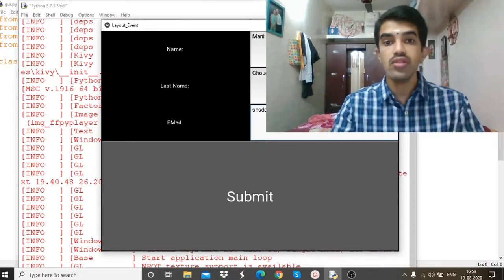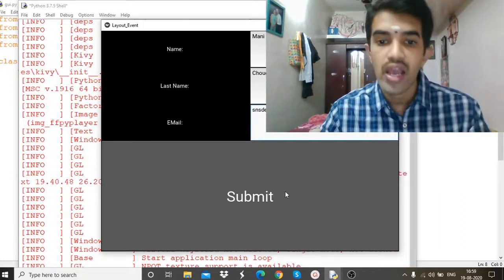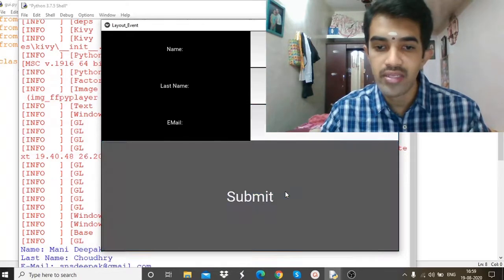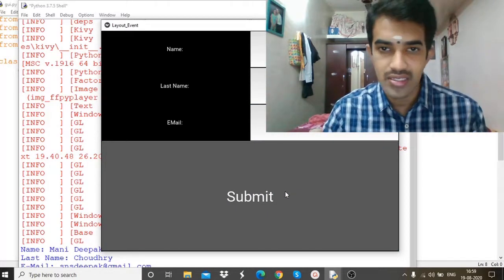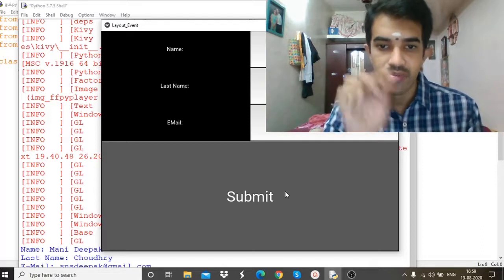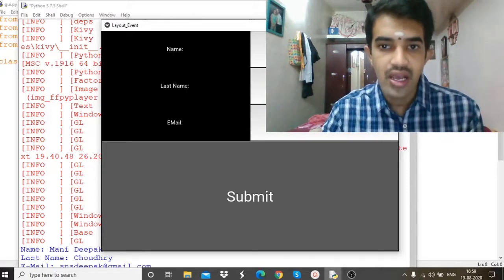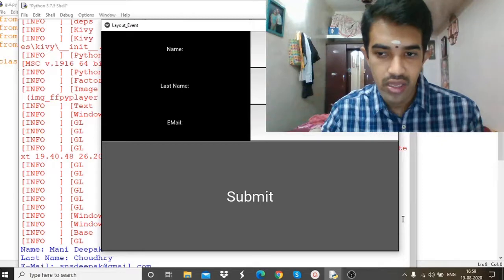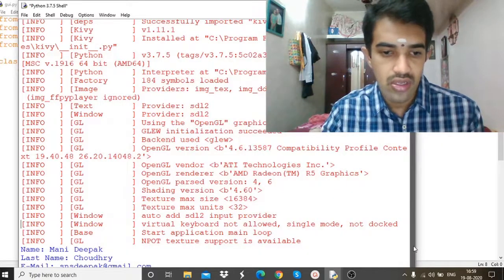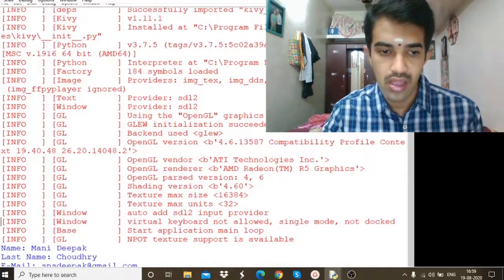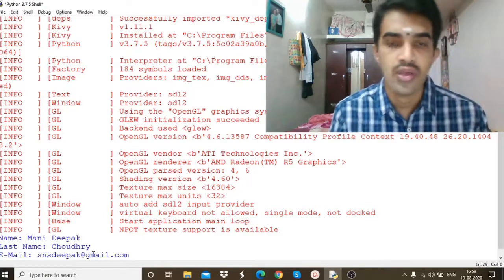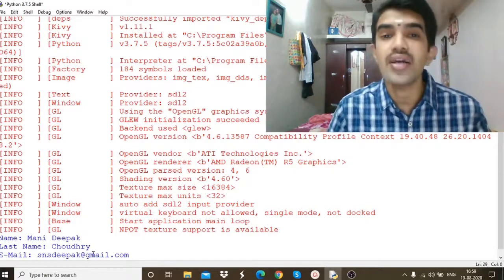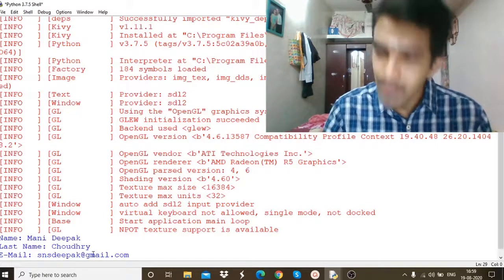Please ensure all the fields are filled. If you click submit, you can see that a blink has come. That means the pressing event has occurred and these fields get empty. If you see the output, whatever I have given in the fields is displayed here. So this is about a simple layout based application.